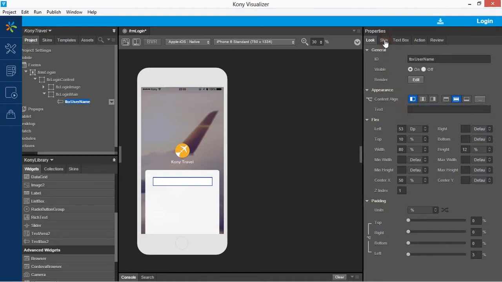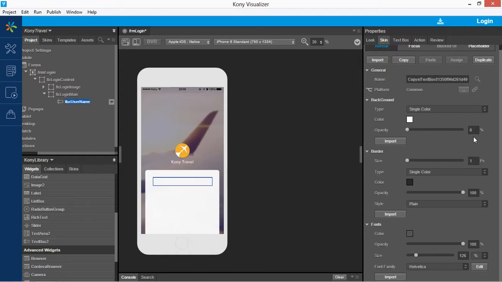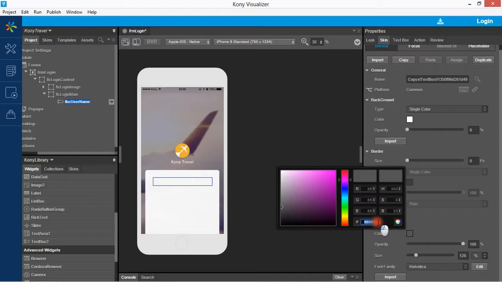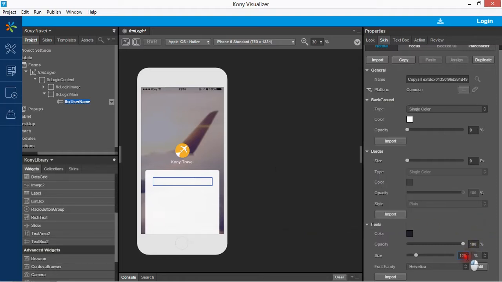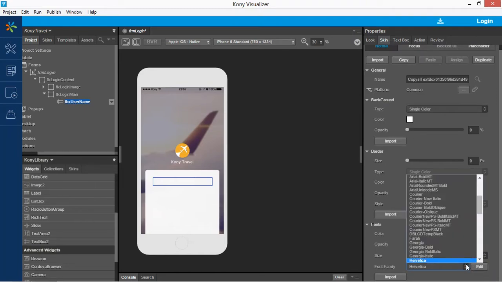Go to the Skin tab and make the text box transparent. Set the border property to 0. In our design, we will not have a border around the text box. That's why we set it to 0. Now go to the Fonts property. Set the color value to 1D, 1D, 26. Set the font size to 130% and the font name to Helvetica Light.